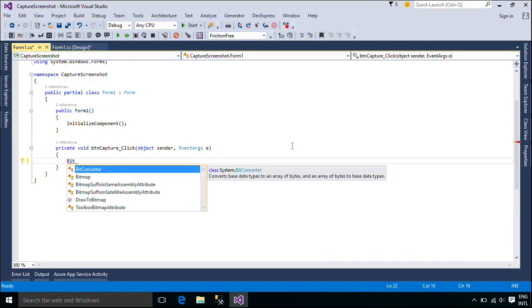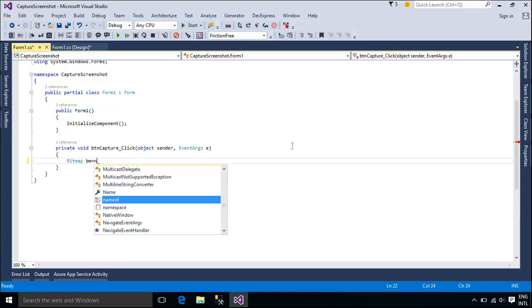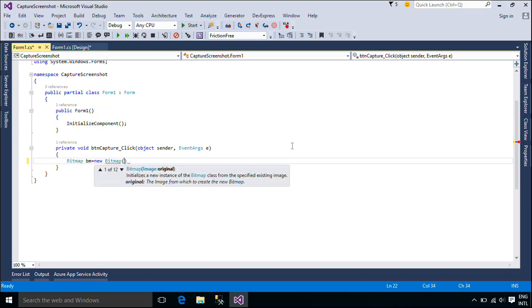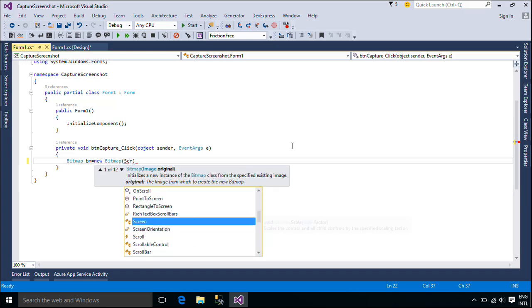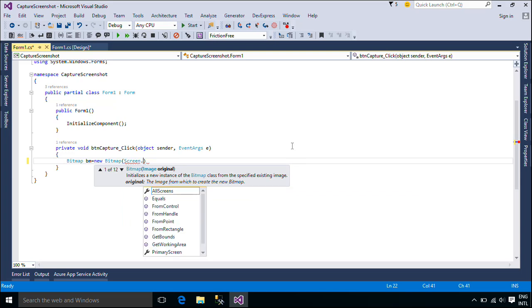You need to create a new bitmap instance, then copy your screenshot to the bitmap. A bitmap consists of the pixel data for a graphics image and its attributes.